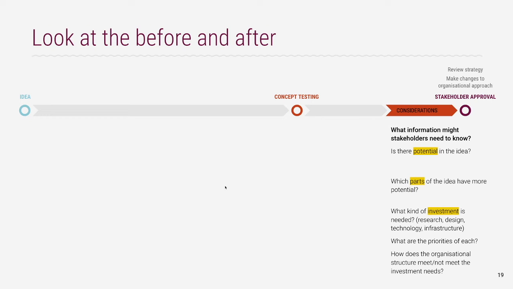So given that you want to achieve that stakeholder approval on your strategy, you need to think about, what do they need to know? Well, they need to answer questions like, is there potential in this idea? Which parts of it have more potential than others? And is this strategy a good fit for the infrastructure that we have? What investment would we need to support this? What are the priorities of each of the components of this product, and would our organization need to change its structure in any way to make it a reality?